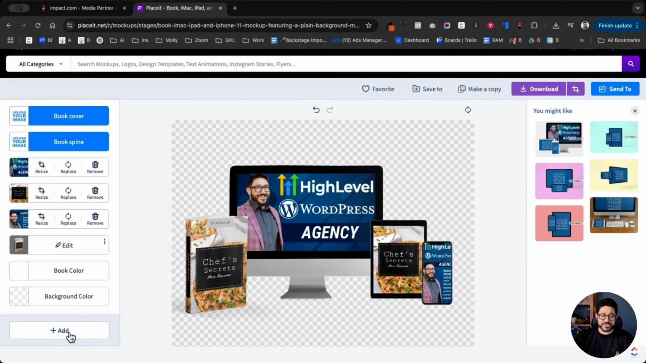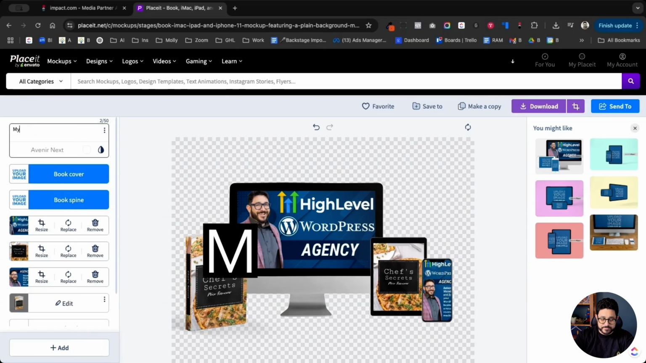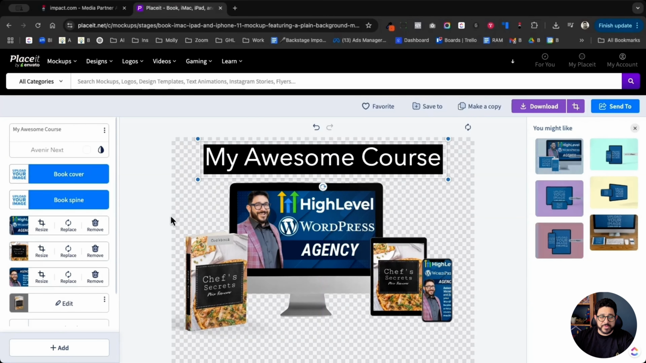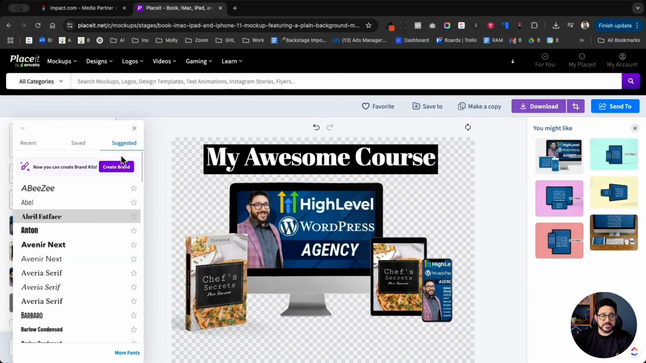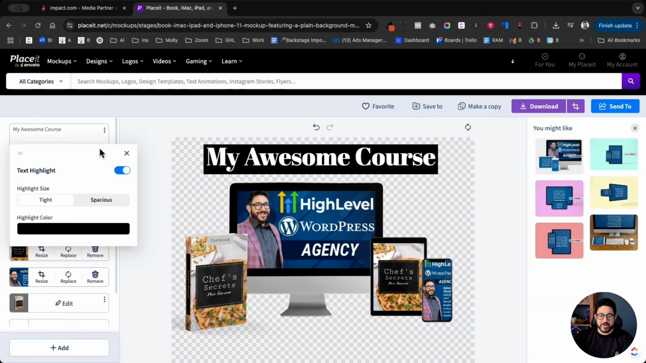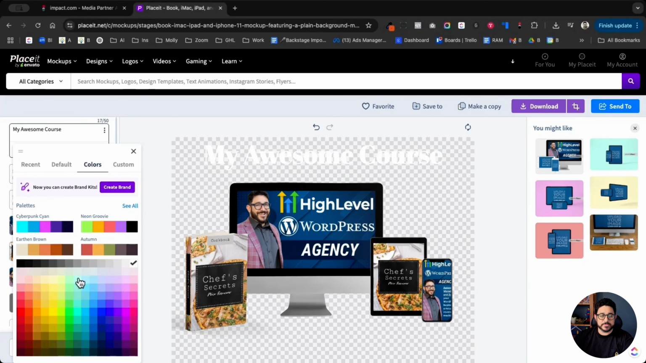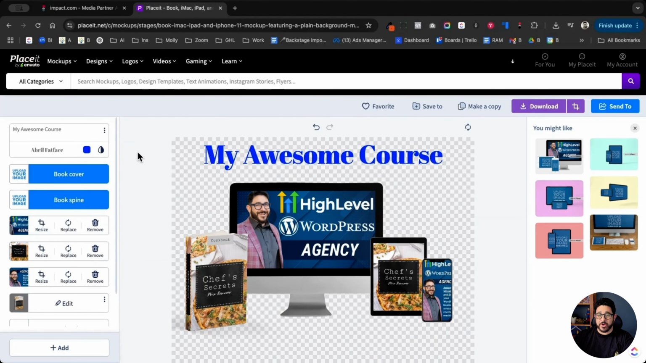Lastly, I want to add some text. So I'll click add right here. I'll add some text. I'll type in the course name. I'll position this way above. I can change the font. And now I'm going to get rid of this background. I'll shut off the background. And then I'm going to change the color of the text. Great, and my mockup is ready to go. All I need to do now is download it and place it within my funnel by clicking download right here.